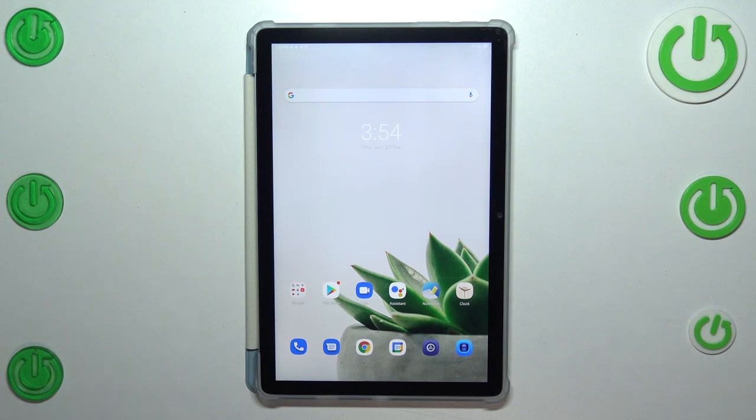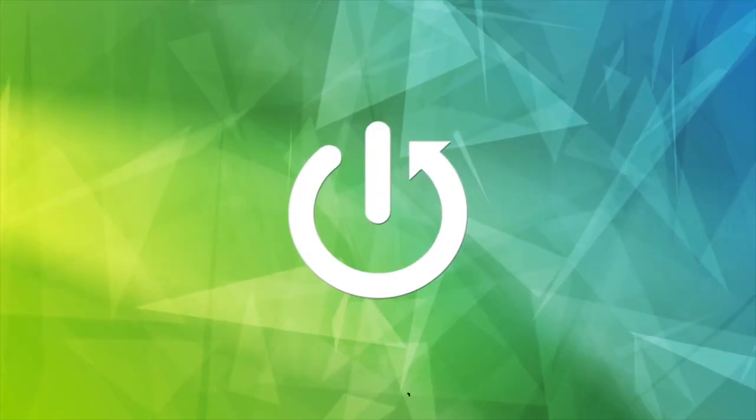Hi everyone, in front of me I've got BLACKVIEW Tab 12 and let me share with you how to set camera timer on this device.